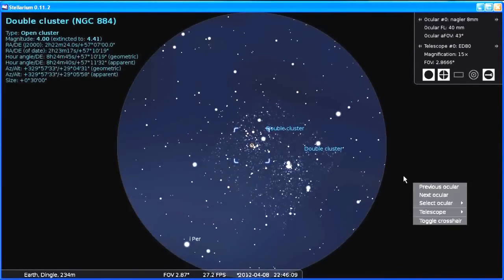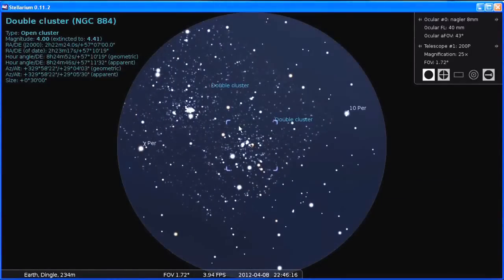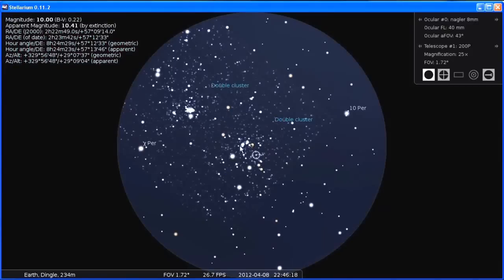Again, we can click on Alt and O, and now we can select the telescope. Say we're using my 200P, I can see what the view would look like in that. Will it fit in my field of view? If it will, then yeah, that's the scope I'm going to use tonight, and that's the eyepiece I'm going to use tonight.